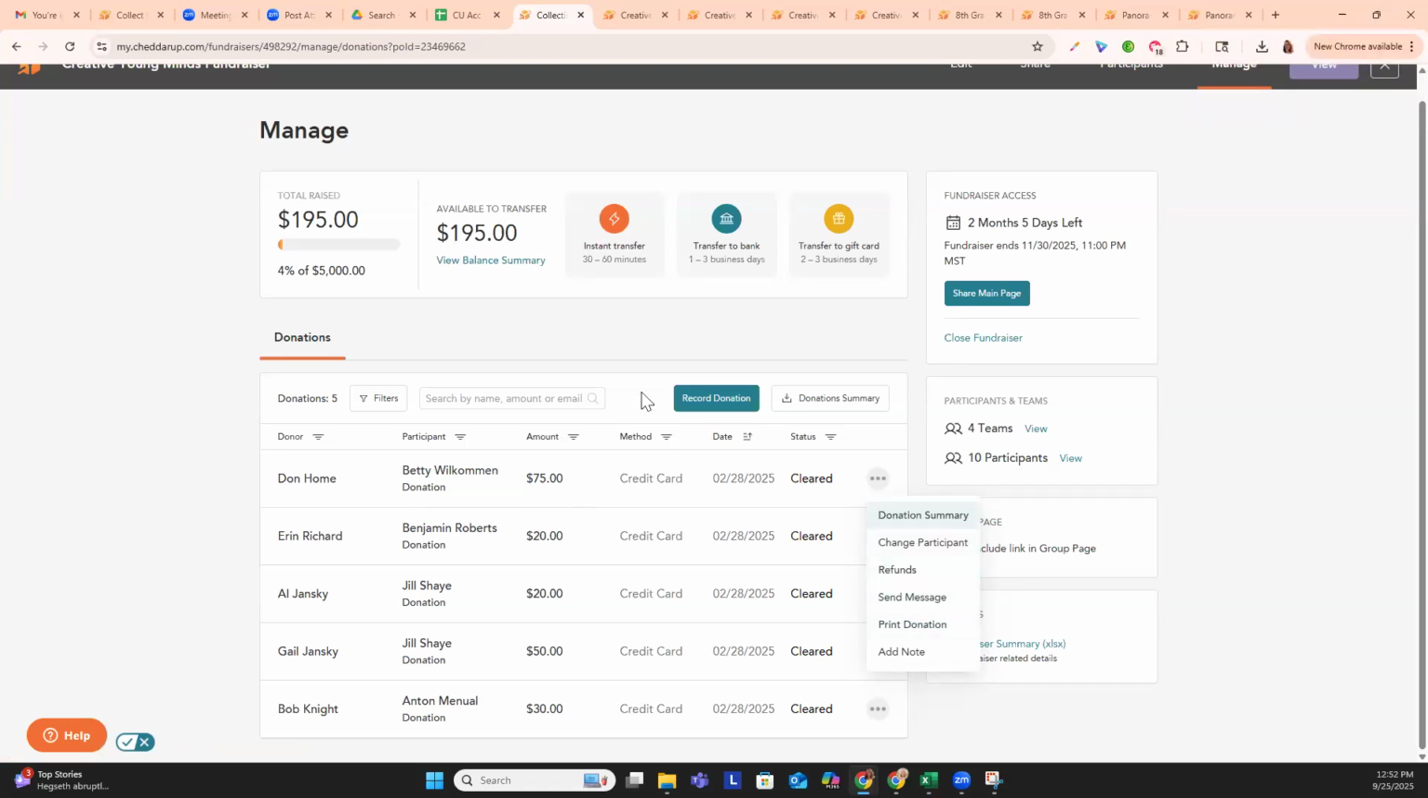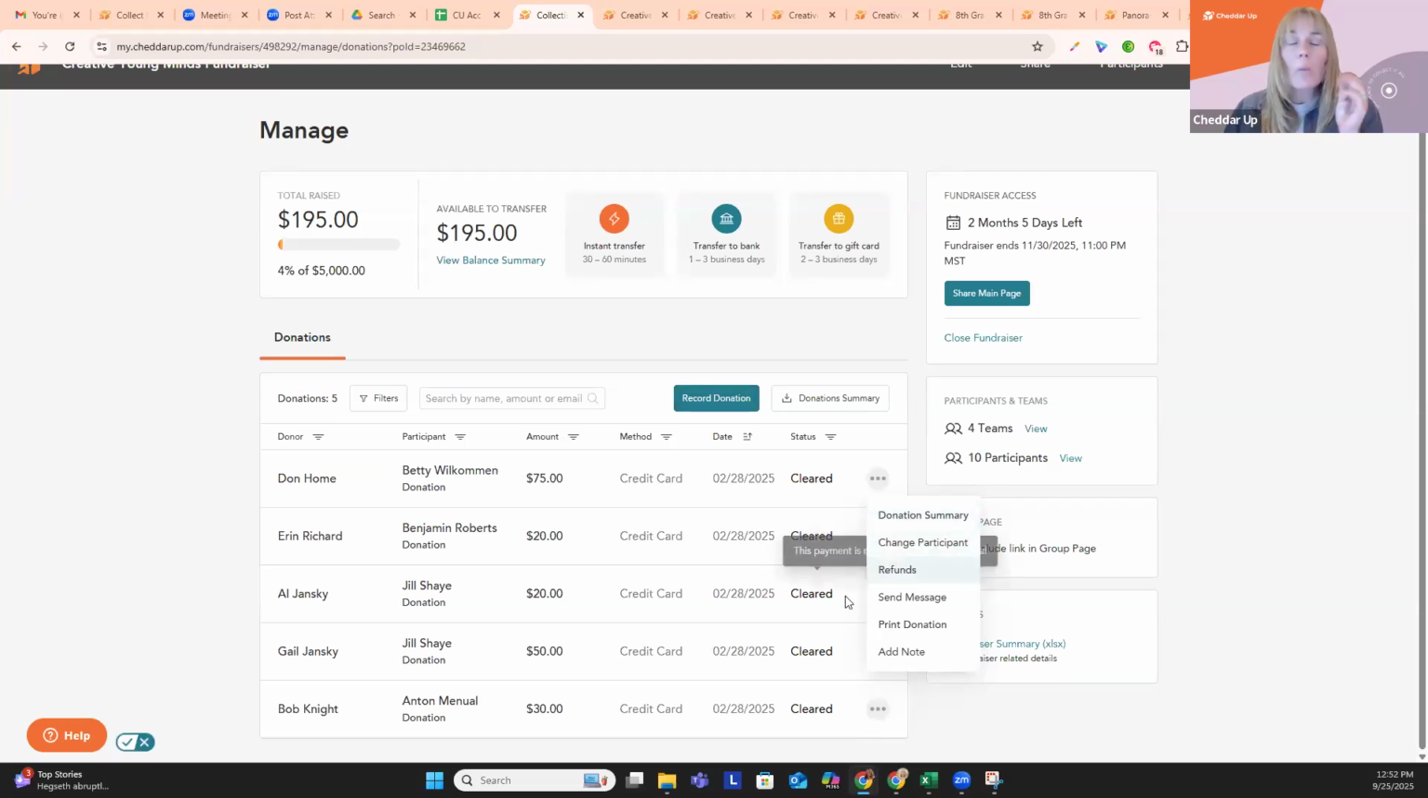Yeah, last year we had endless people be like, I need you to move $10 over here. It's like, I can't help you, but this is great. So yeah, you can just change the participant, and then they know that the money was assigned to the right person. Yeah, cool. Okay, last thing to note here is your fundraiser summary.